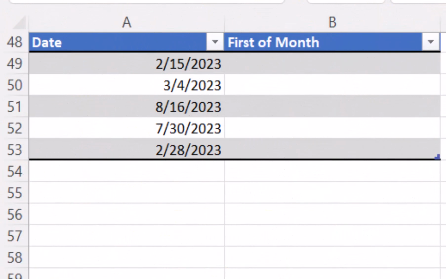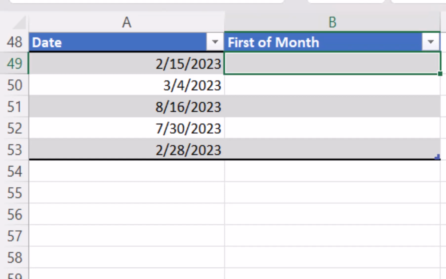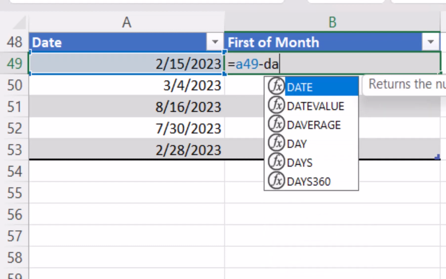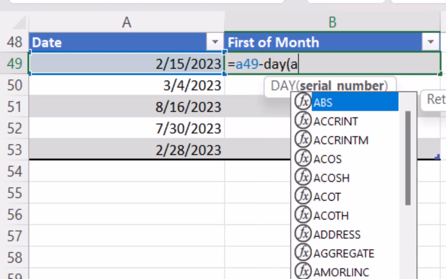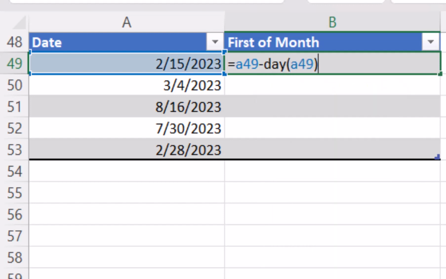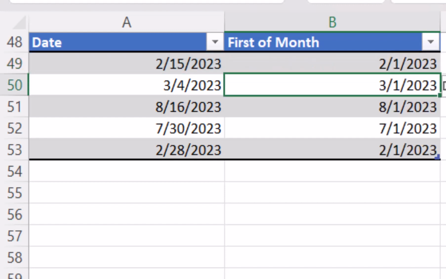The last example will show another way to use the day function in a calculation. We wish to set the date to the first day of the month of the selected date. In cell B49, we will enter our formula =A49 for our starting date minus DAY(A49). This will subtract the number of days from the date and set it to the last day of the previous month. Then plus 1 to add 1 day to the date, giving us the first day of the month of the selected date.